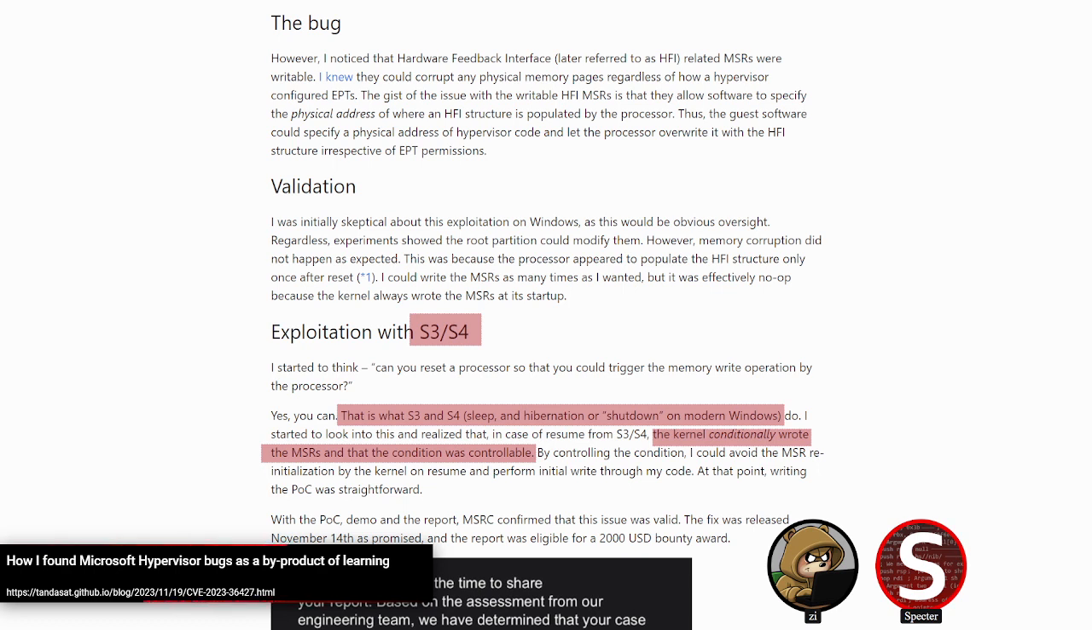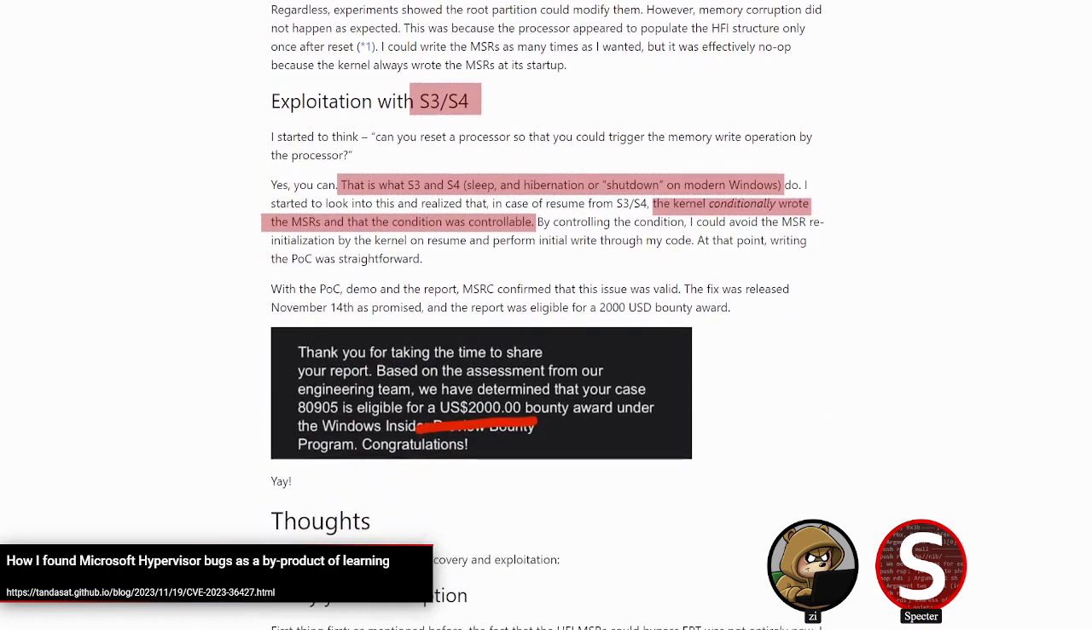But the whole idea there is you skip a lot of the initialization that would be needed on a hard reset. And in this path for S3 sleep states, the MSRs would only be written to conditionally, which they say they can skip. I don't think that's really elaborated on too much in the post, but the fact is they can just skip the kernel writing its own values to those MSRs, which then gets them the hypervisor write on like an S3 resume. And with that, you can target pretty much anything you would need to break the hypervisor, even if you don't control the data that's being written.